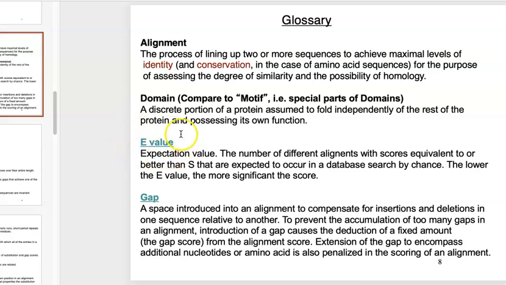One of the things that we're looking for is the E-value, or expectation value. It's essentially the number of different alignments with scores equivalent to or better than S, a particular score, that are expected to occur in a database by chance. And so the point is that when we get an E-value for a particular alignment, the lower the E-value, that is, the closer it is to zero, the more significant the score is. When an E-value is zero, that means there's essentially no chance that your sequence aligned to this other one just by random chance. And obviously, the greater that number is, the more likely your sample is to have been aligned by chance.